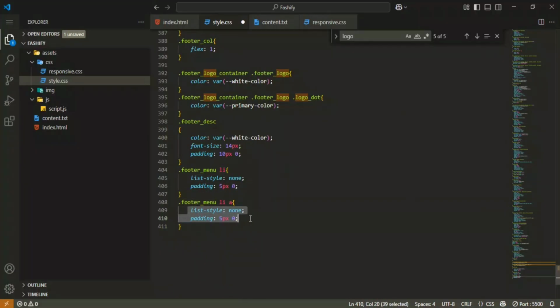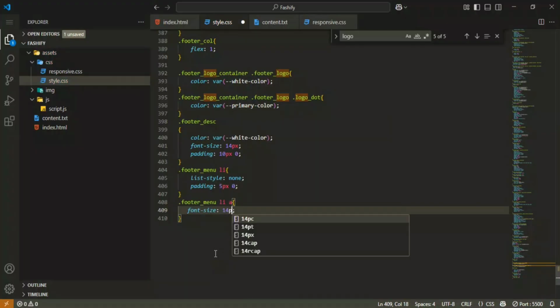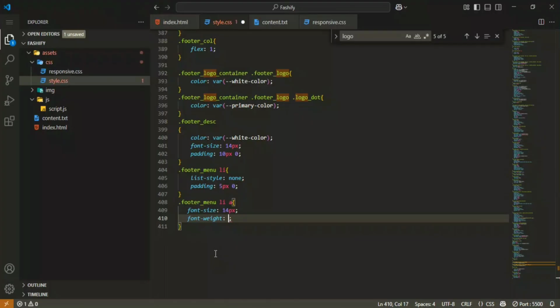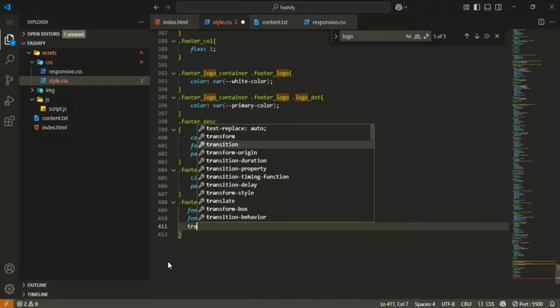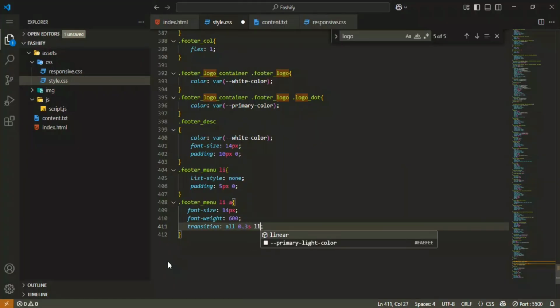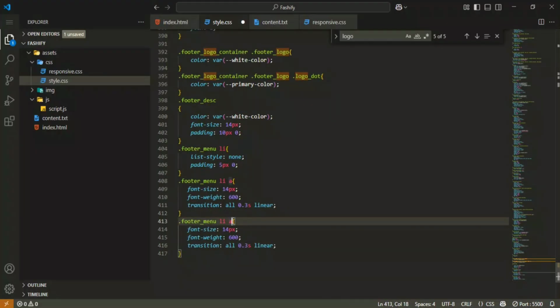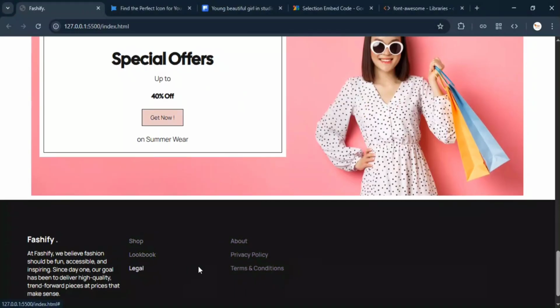For the anchor tag I'm going to add font size 14 pixels, font weight 700, it's too much, then 600, it's looking good. Then we need to add a transition effect of 0.3 second linear. Whenever I hover, I need to change the color to white, like this.